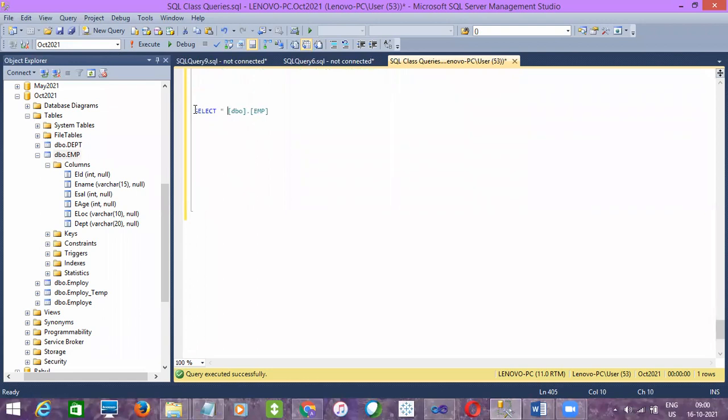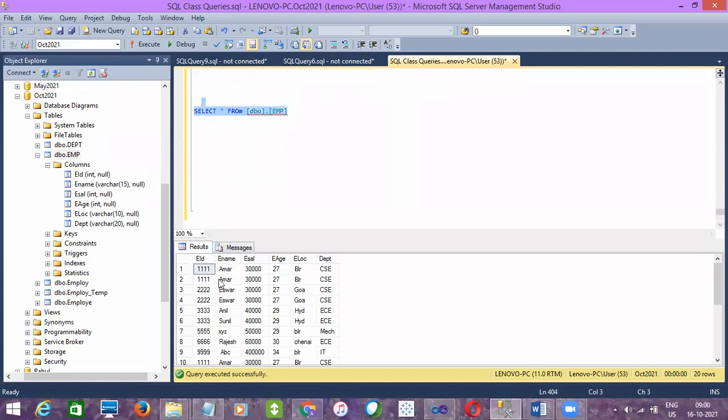Select star from EMP. So here I have a lot of duplicates, right? If you observe, how many times double one is there? 2 times. Double two 2 times. Double three 2 times, and so on. You can see a lot of duplicates here, right? So how to delete the duplicate values? Duplicate employee IDs, right?